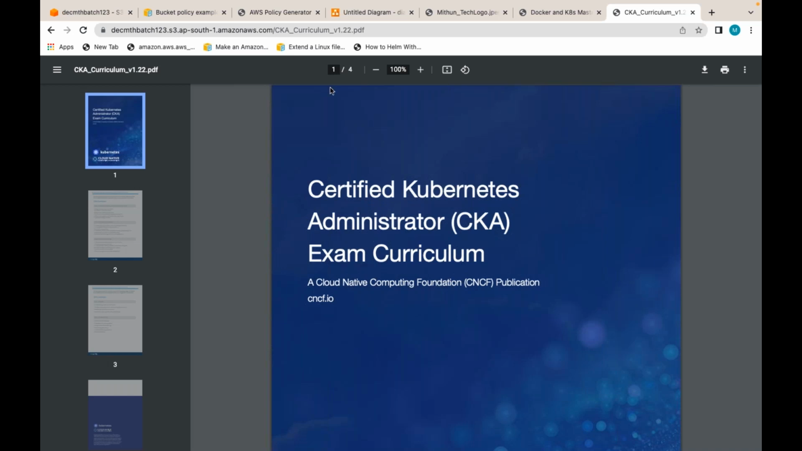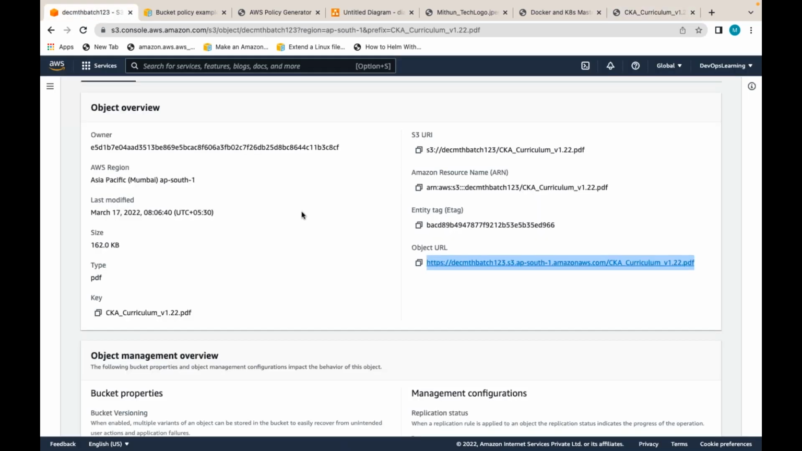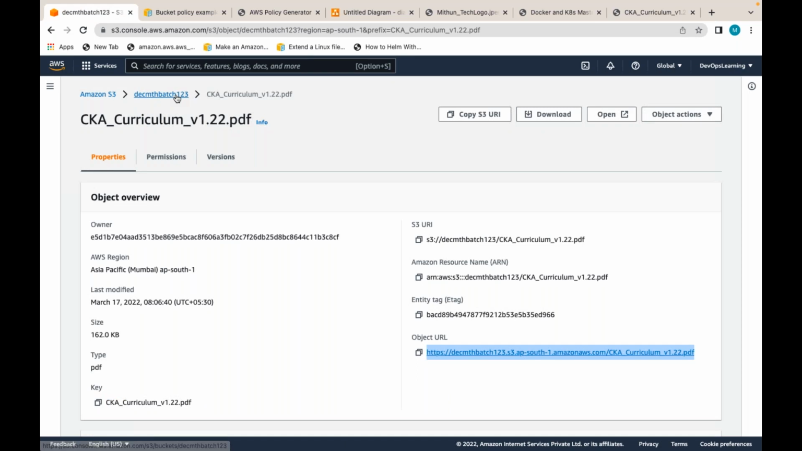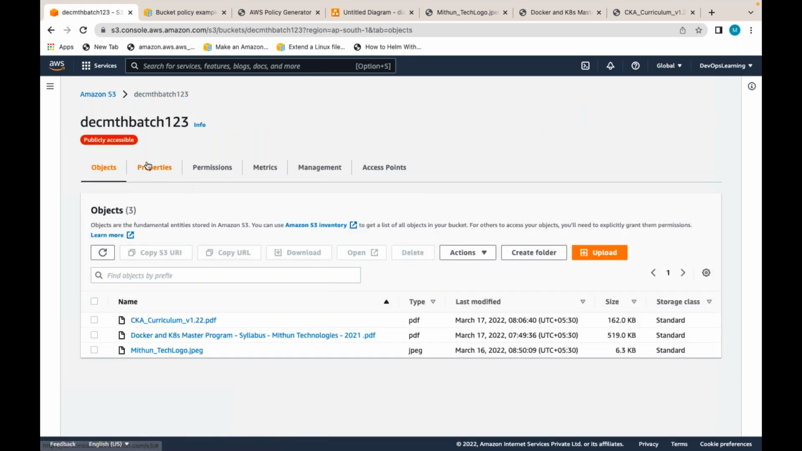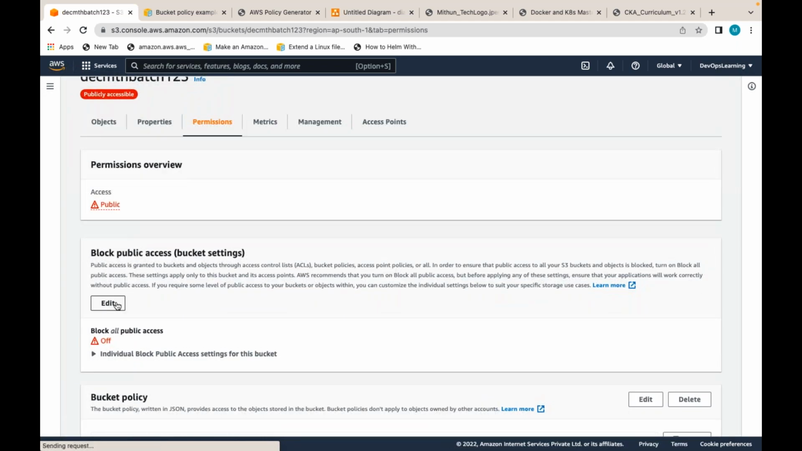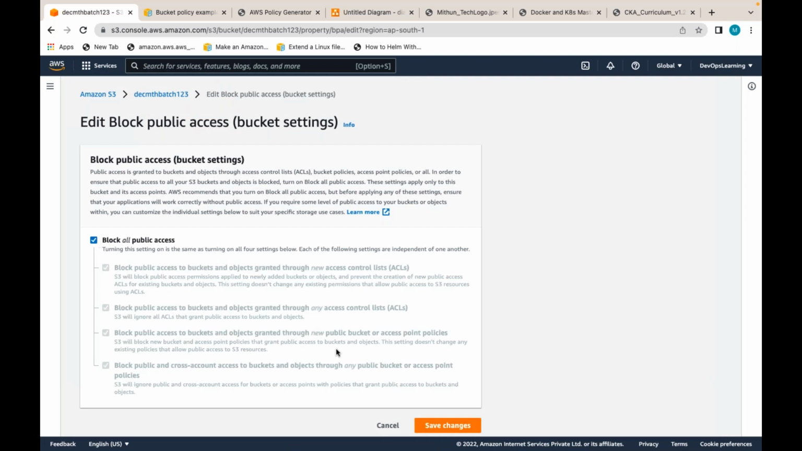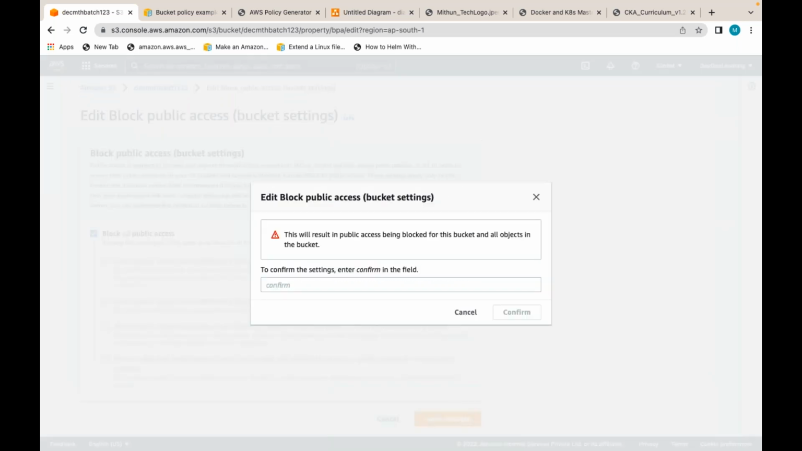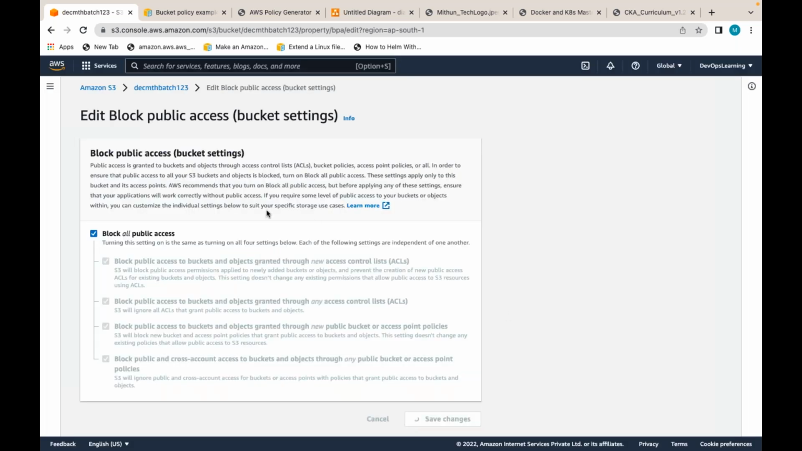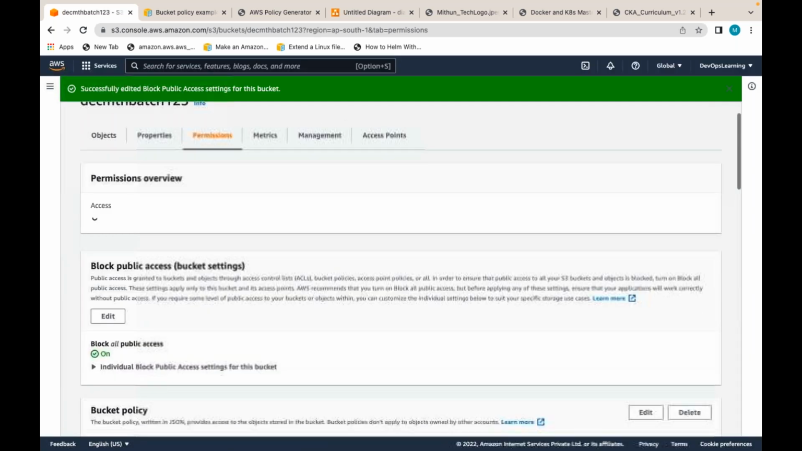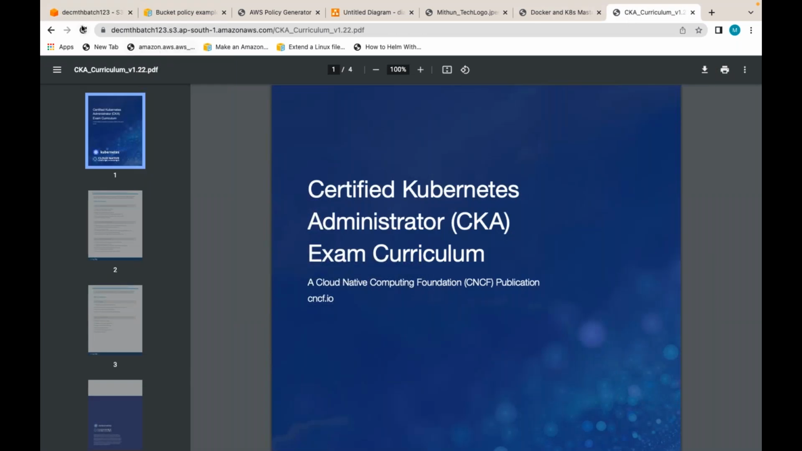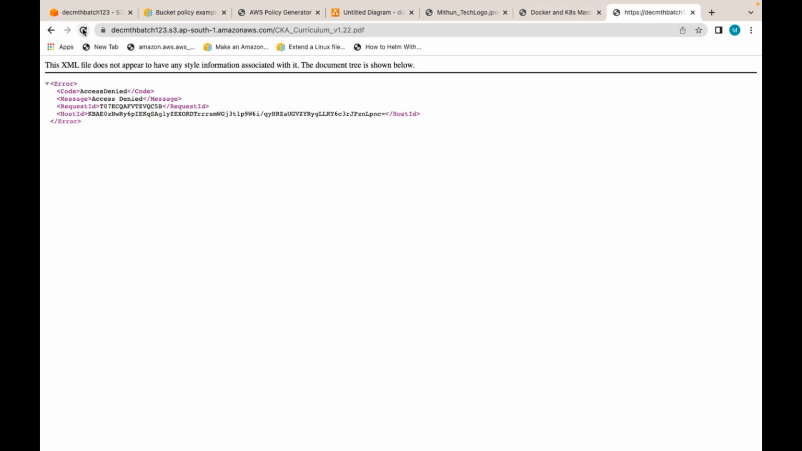Now let's consider I don't want to grant public access. At a bucket level, I will block this public access. I don't want to grant public access, let's say. At a bucket level, I am disabling that public access. This is block all public access, this one. Now if you see, again, is it allowed?